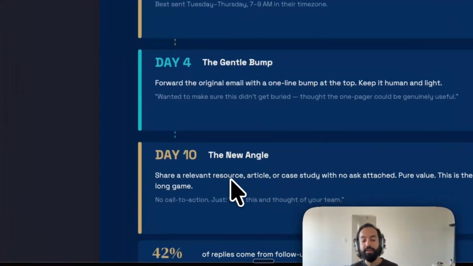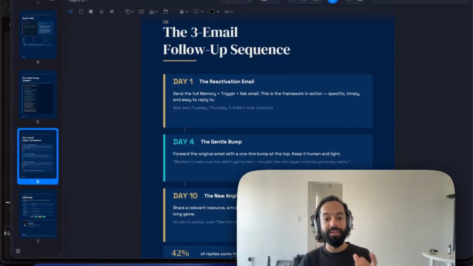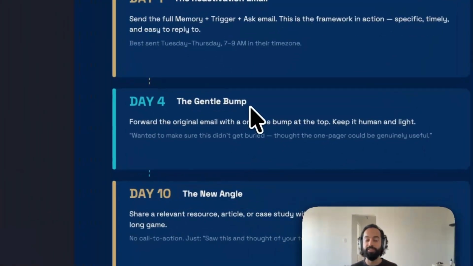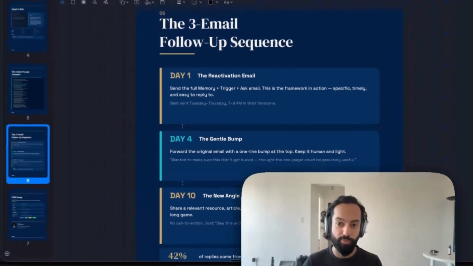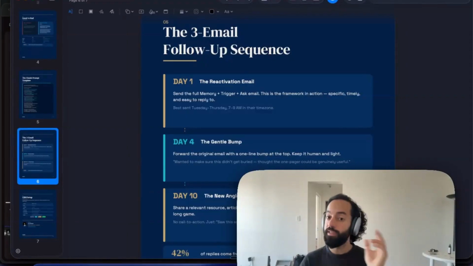Then day 10 is the new angle. You share a relevant resource, an article, or a case study with no ask attached. You are giving pure value. And this is the long game. You send out 3 emails to people who already know you. And I think that's the whole sequence. The timing here matters because day 4 is when the first email is still fresh, but they haven't acted on it. And then day 10 is when enough time has passed that the follow-up feels appropriate. That's the window where maybe later can turn into let's talk this week.